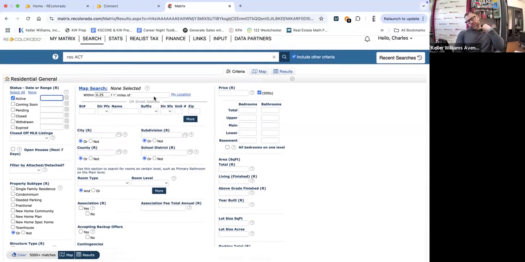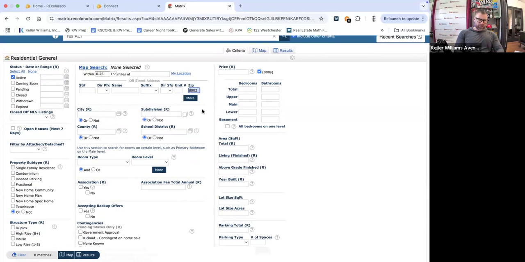Now, let's say that we just have a client and they're just looking for Arvada, right? Arvada is where they want to live. Then I could say maybe it's just the specific zip code that they want to live in. You see, I type in REColorado. I click, oh, I didn't put the extra zero. REColorado. There's 34 matches. You guys can see that it popped up right here.